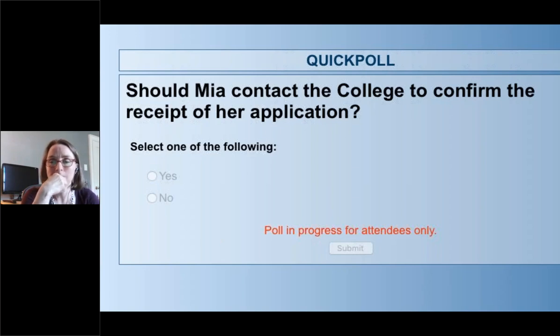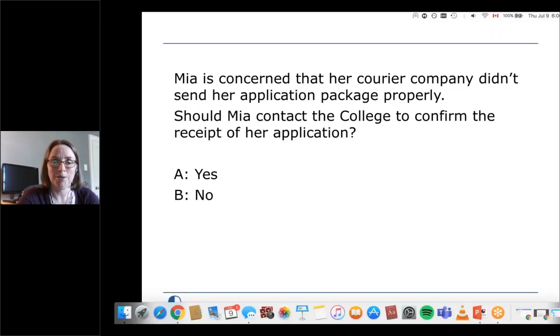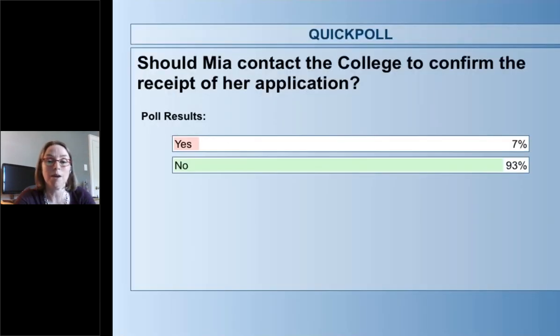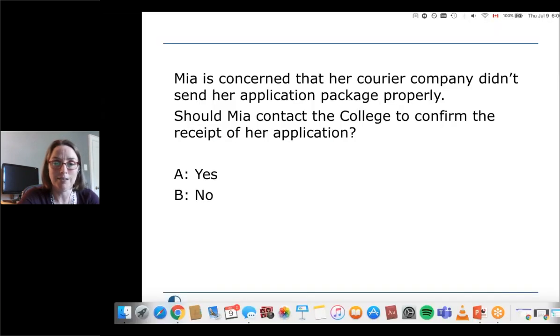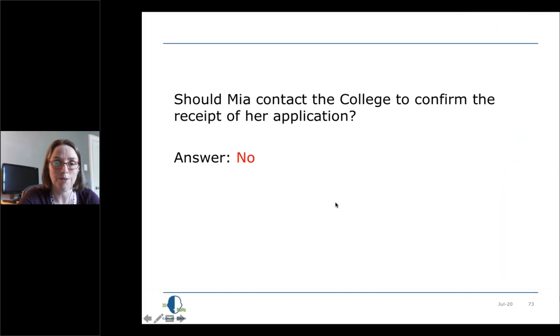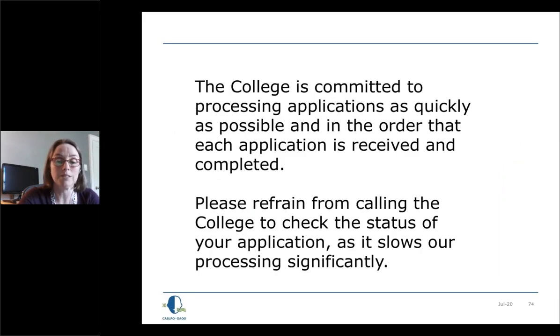Okay. All right. Just close the poll and share. Okay. So most of you had said no. And that is what we would hope for. And the reason for this, we are committed to processing applications as quickly as possible and in the order that each application is received and completed.